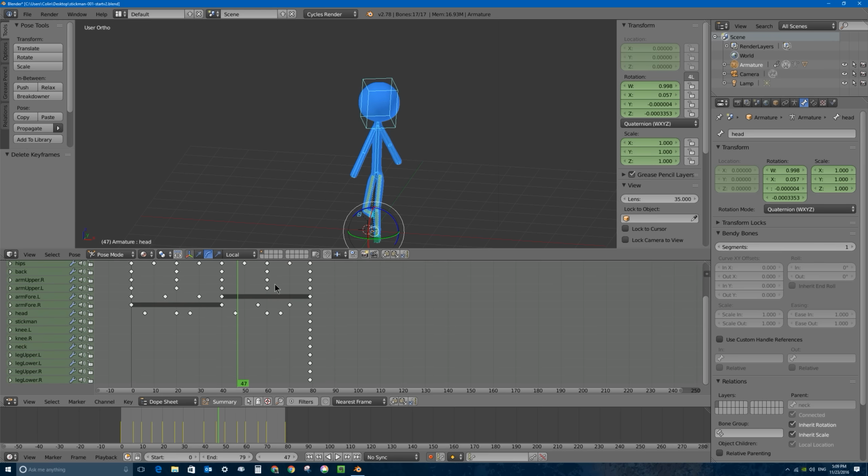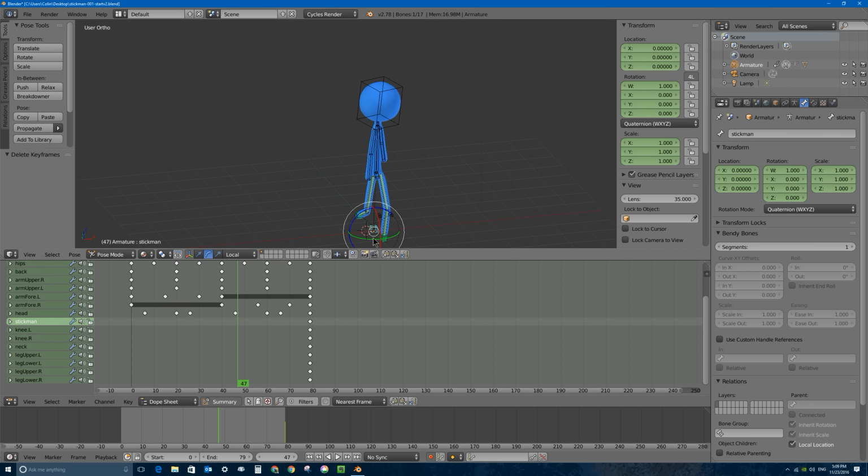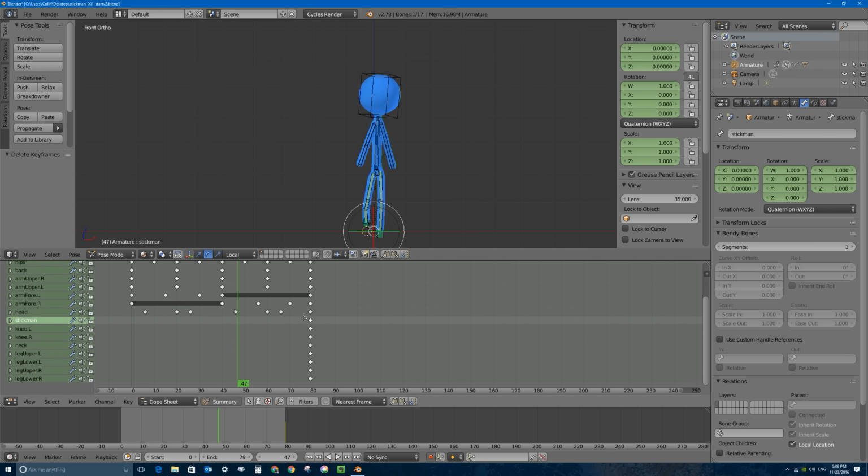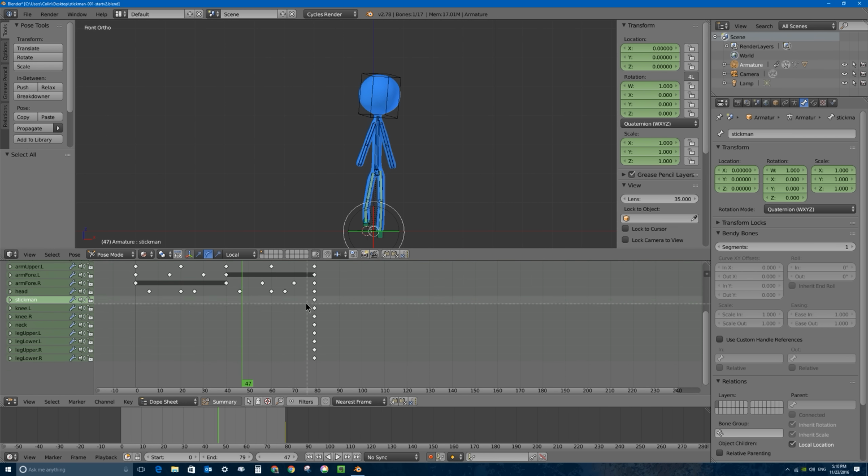I have some extra keyframes though. I don't have any keyframes on this kind of master parent bone or the knees. Actually, I didn't do the knees in this video. Maybe I'll add those at the very last moment here. I'm going to get rid of these by box selecting with the B key, and then X and delete the keyframes.